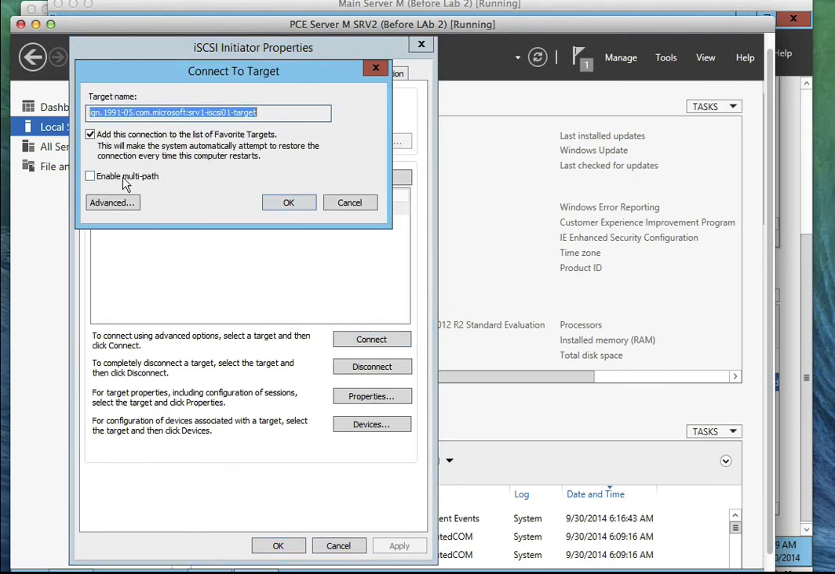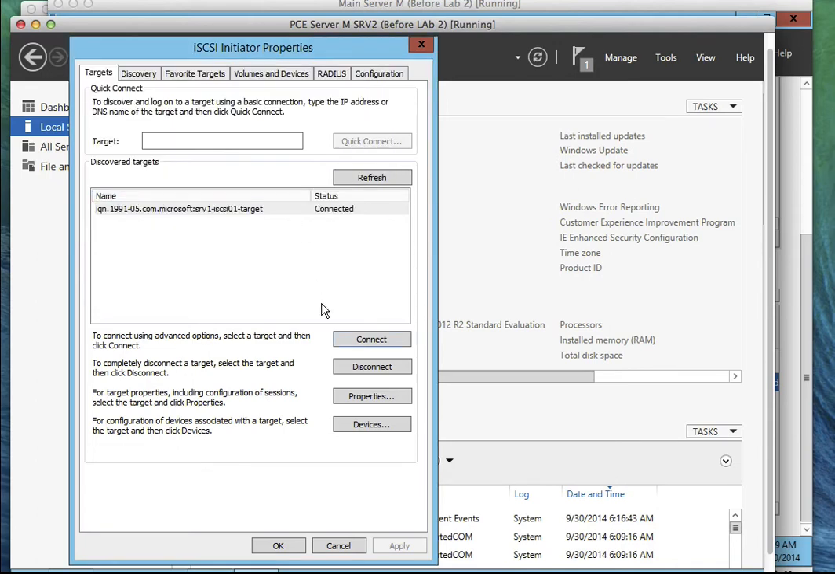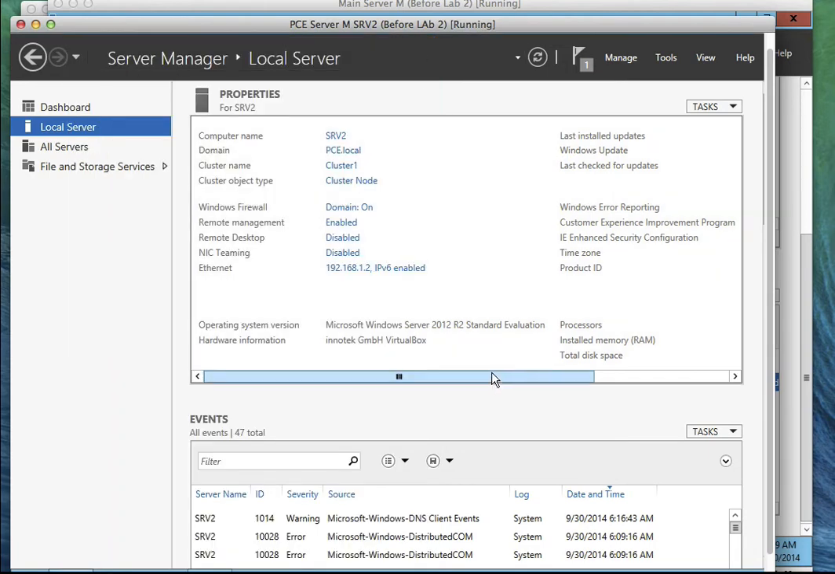So I'm going to click what? Connect. I'm going to enable multipath. And I'm going to click what? OK. Is it connected? Exactly. So I'm going to close this. Now, before I go further, I'm going to go to tools.